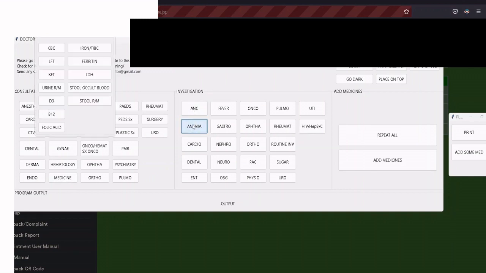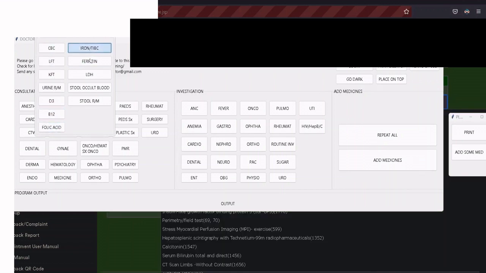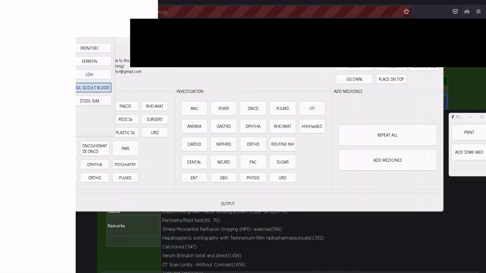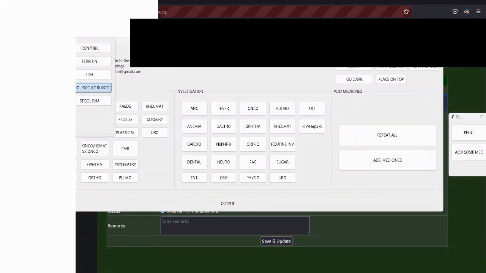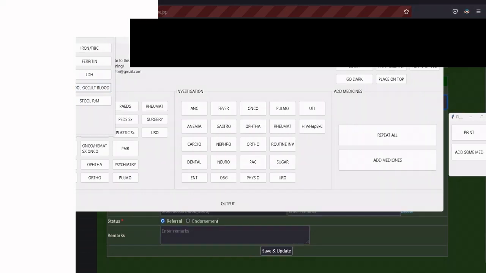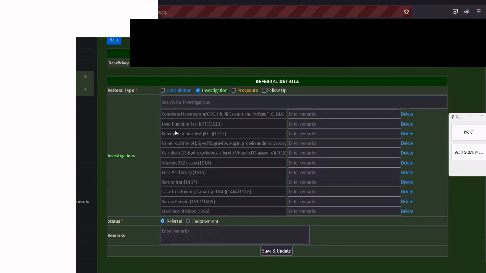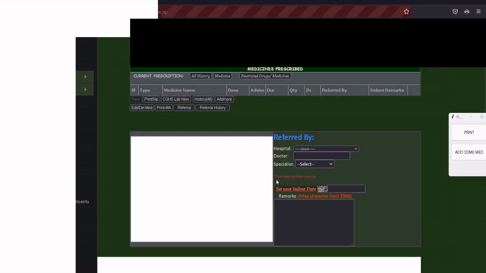Some of the commonly prescribed investigations that I myself would like to order in such a case would be a CBC, then vitamin D3, B12, folic acid, iron profile, serum ferritin, stool for occult blood, stool for routine microscopy, and so on. These are just some of the commonly used investigations. Of course, if you have to add anything else, you can manually type it as in the existing procedure. You will notice that as I am clicking these buttons, the investigations are getting added in the investigation field accordingly.